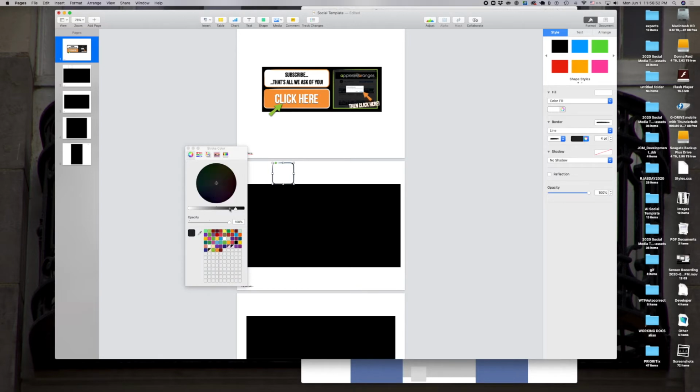And I could come and slide the brightness or the darkness of the colors. I can go ahead and slide the color around. Notice that the color of the line of that border is changing. I can also change the opacity, which I'll show you in a few minutes. I am going to make this color orange, which I already have saved because I know that's one of our branded colors.